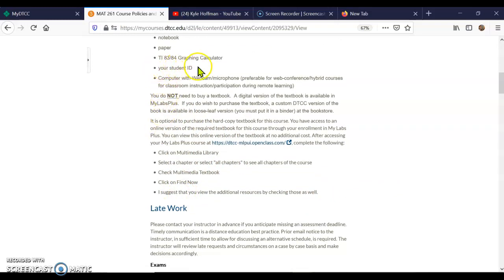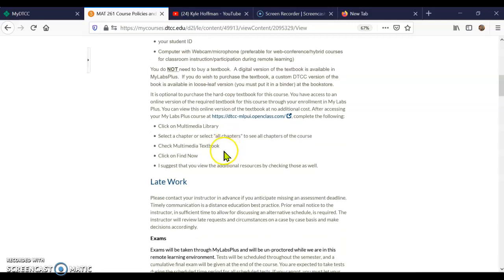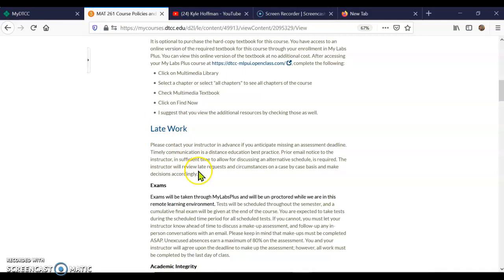That being said, even if you don't have a student ID, if you're a new student this semester, you won't have an ID. That's not something you're going to need because again, the tests are not being proctored. All right, so late work, I'll go over the schedule.